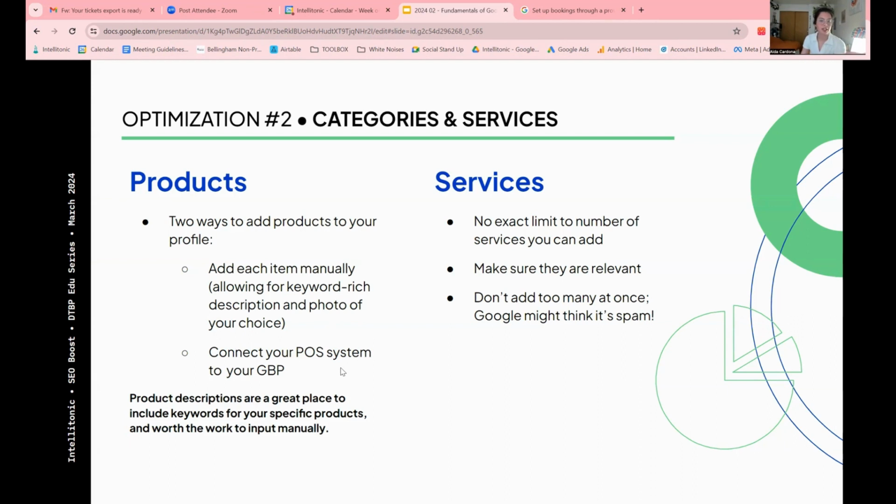Another option is to connect your POS to Google Business Profile, and then it'll just automatically import all the data from your POS.